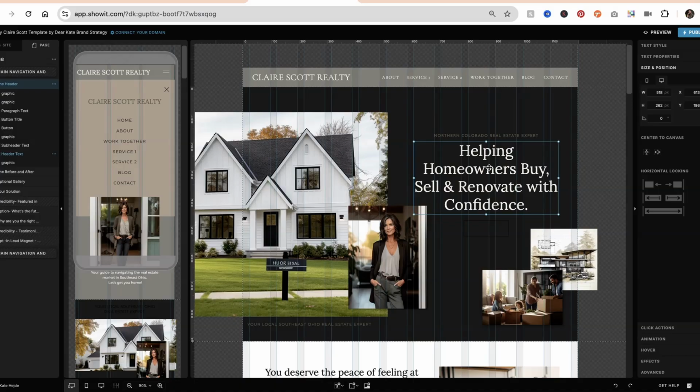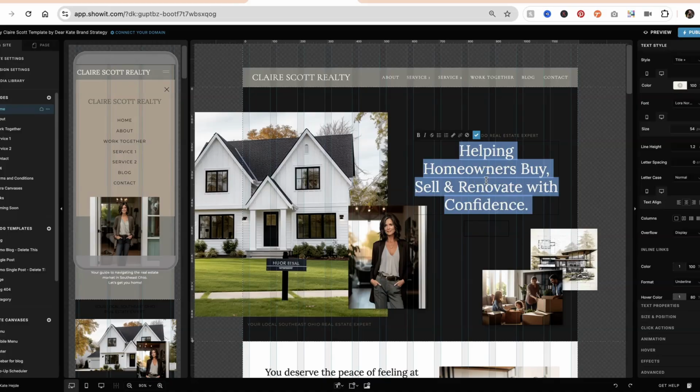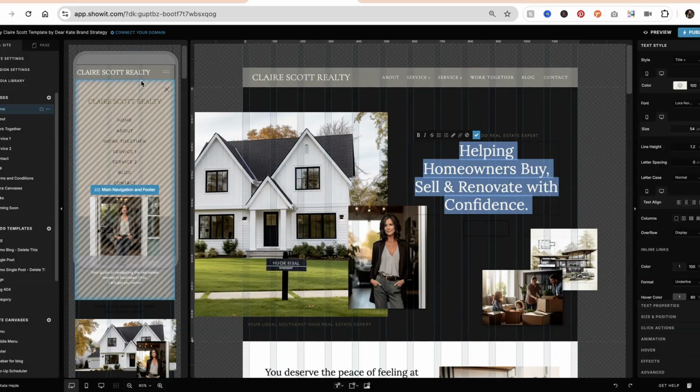So coming into a text box, if you hold down Option and then double click on any text box, it'll come up with the HTML for that text box. Here you can see helping homeowners buy, sell, and renovate with confidence. So we know that that's the text that we want there. I'm going to copy the text from this text box and use it. I want to make this word renovate in a different font.